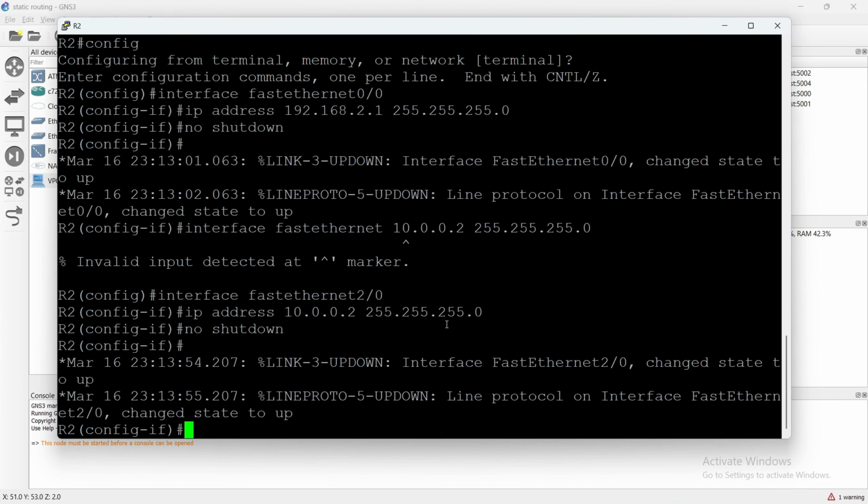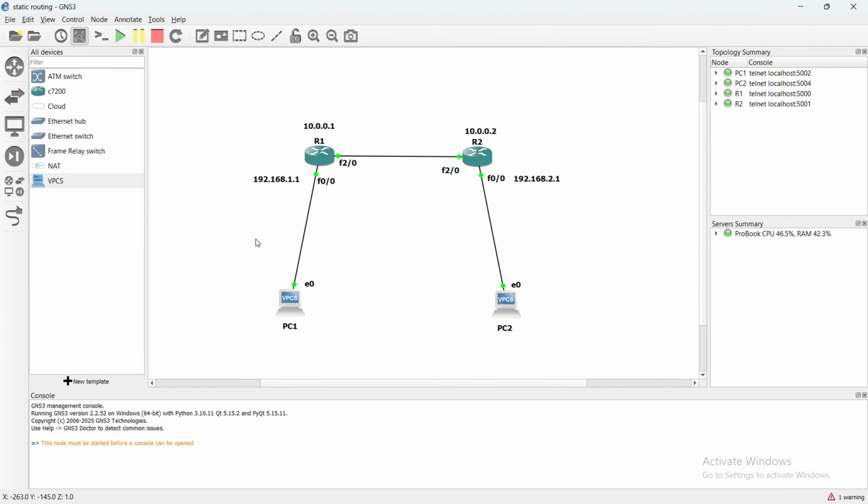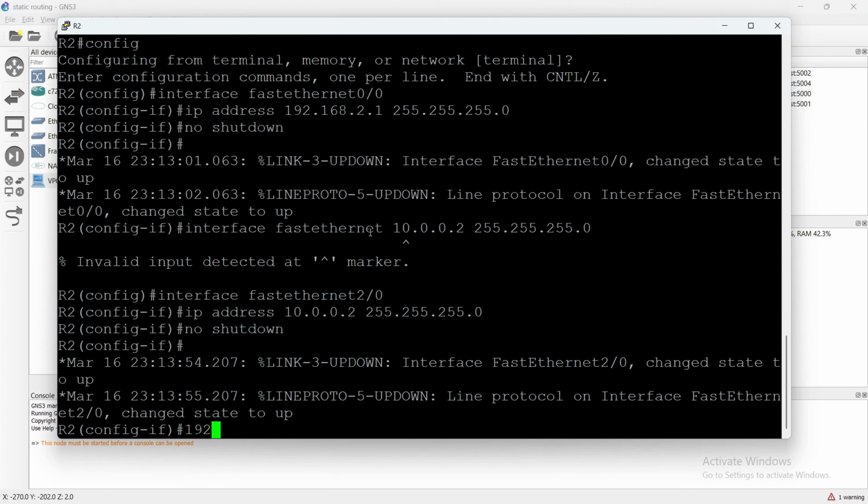Same like this for router 2. What I will write over here is first the network of PC1, then the mask, and then the gateway. What will be our gateway in this case? PC2, in order to reach PC1, has to pass from 10.0.0.1. So we will write 192.168.1.0, 255.255.255.0, and what will be our gateway? 10.0.0.1.